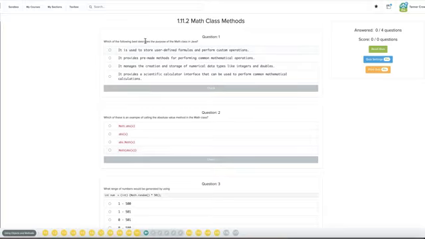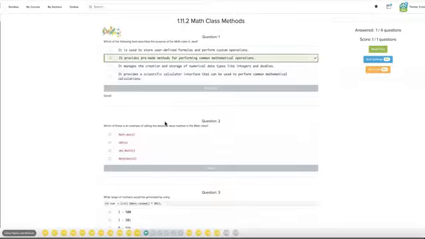So working in here, which of the following best describes the purpose of the math class in Java? Used to store user-defined formulas and perform custom operations? So it's not user-defined formulas. It provides pre-made methods for performing common mathematical calculations. It manages the creation and storage of numerical data types? No. It provides a scientific calculator interface? No. So that would be our answer.